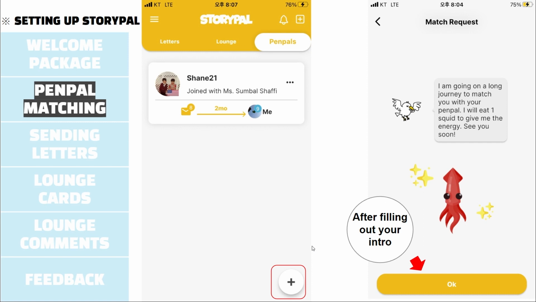Once we finished filling out our self-introduction, we're going to be able to match with some pen pals. So what we want to do to match with a pen pal is, if you're in the app here, of course, click the pen pal tab here. It should be empty as of right now if you're watching this, as you sign up. Down at the bottom, there's a little plus here. So you're going to click this plus and you'll get this screen here where your albatross lets you know that they want to eat 1 squid to get the energy they need to fly across the world and find you a pen pal partner. What a trooper. Once that's all done, click OK.